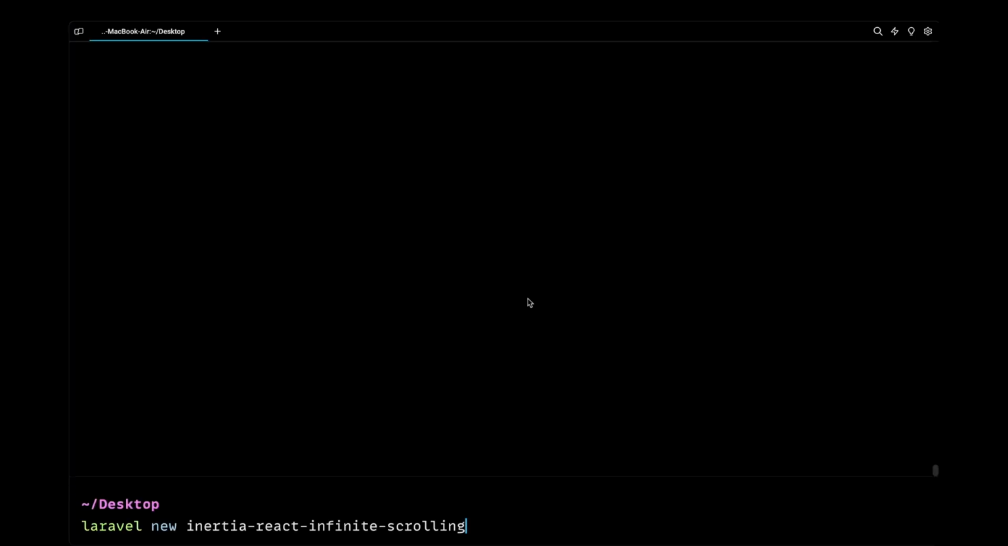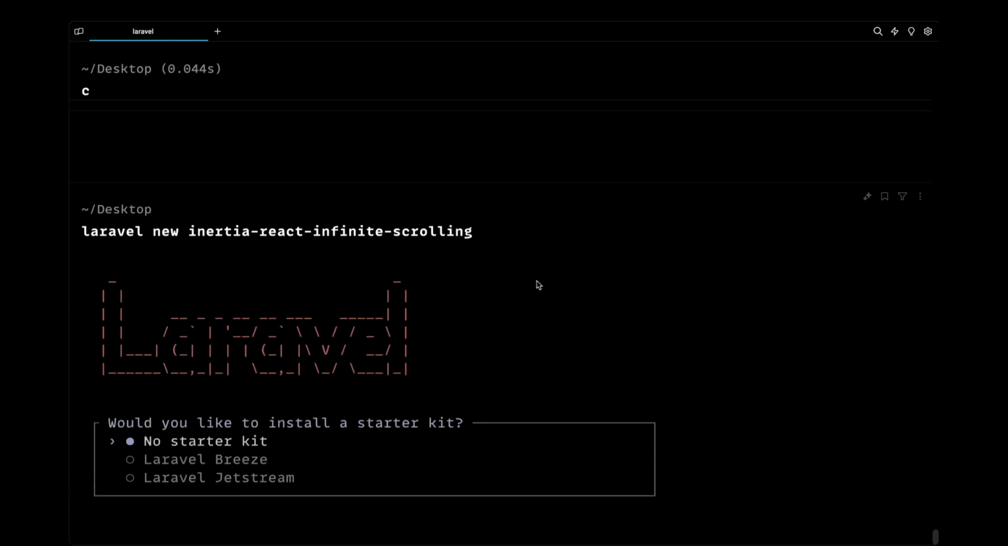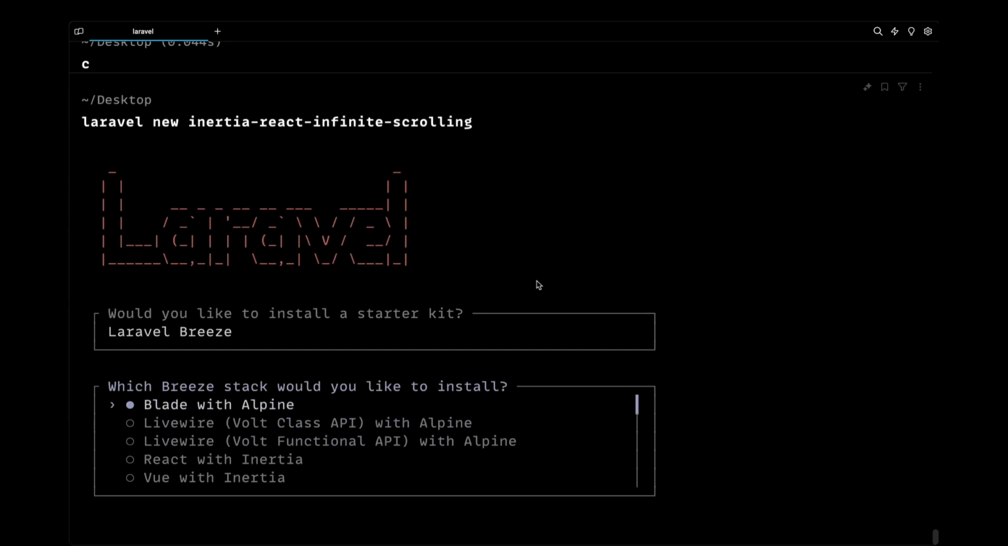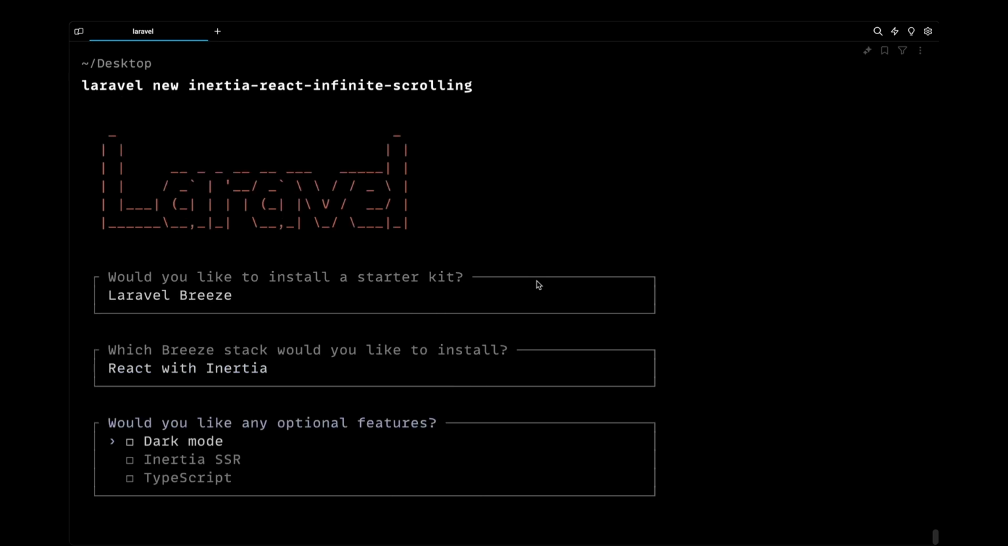Okay, so let's start things off by installing a fresh Laravel project. As you can see, I'm using the Laravel installer to install a fresh Laravel project, and I've named the project Inertia React Infinite Scrolling. So yeah, let's hit enter. And for the starter kit, I'm going to use Laravel Breeze. So yeah, let's go ahead and hit enter. And for the stack, we will be using React with Inertia as expected. And for the optional features, I'm not going to choose any of the optional features because it's not necessary for this project.